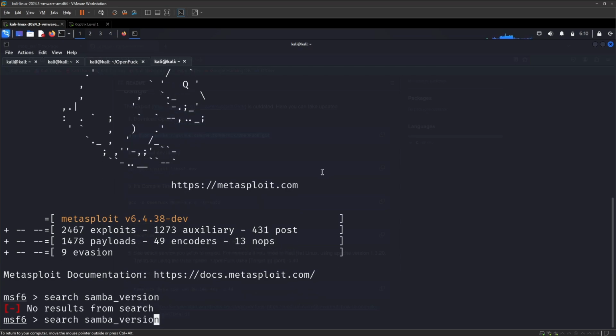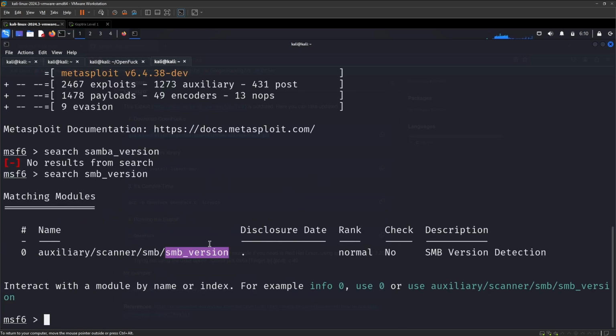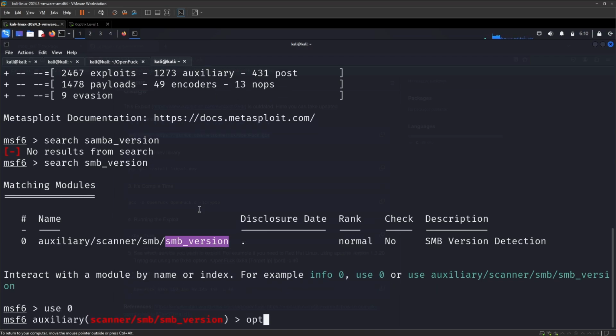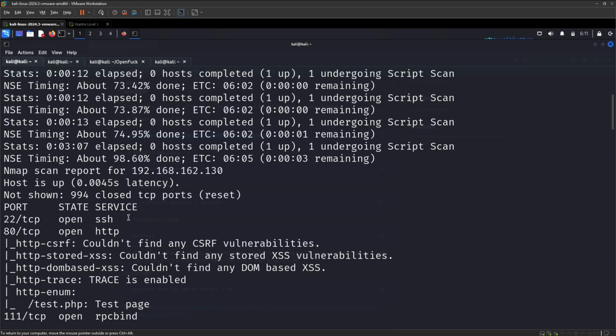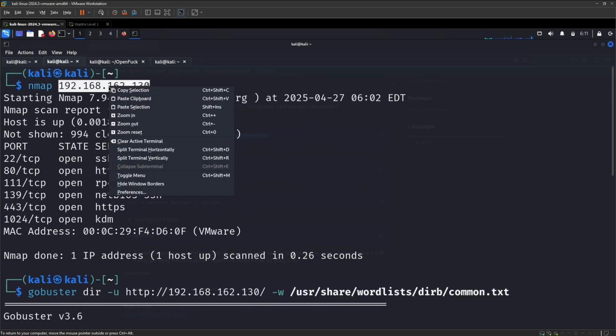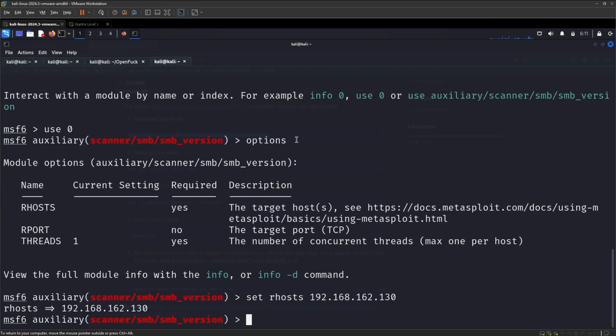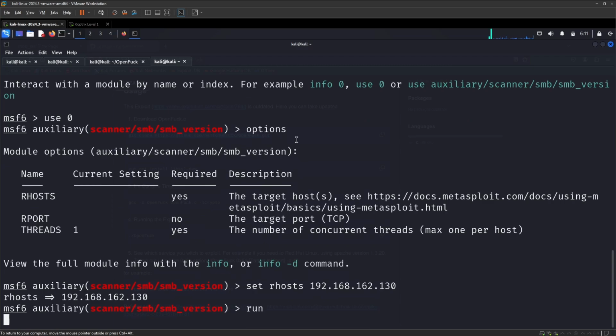I'm not able to find anything, so let me search for SMB instead of Samba. And we got a module for finding the SMB version. So I'm just using the module and entering options, and I just need to specify the target host. Let's find the target host here, the IP address. We know the IP address. So yeah, target IP, and then just entering run.